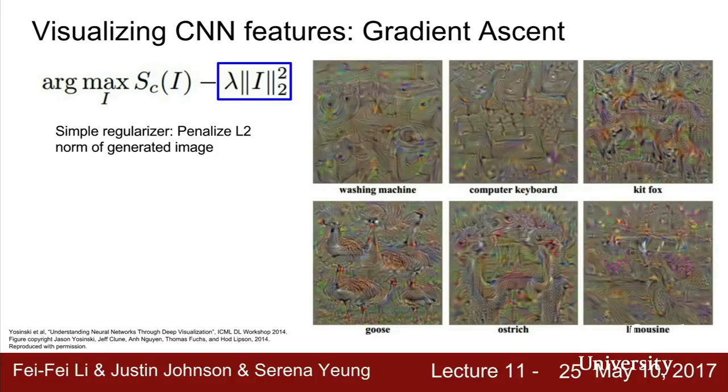And there's a couple of more examples here. I think maybe the goose is kind of cool. Or the kit fox actually maybe looks like a kit fox.